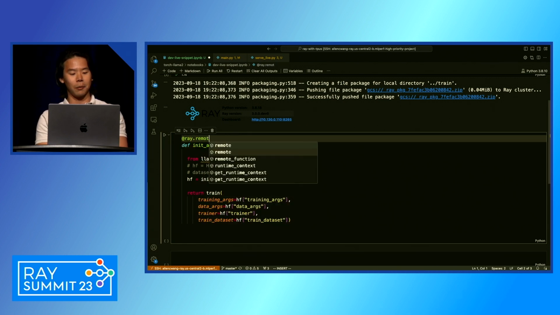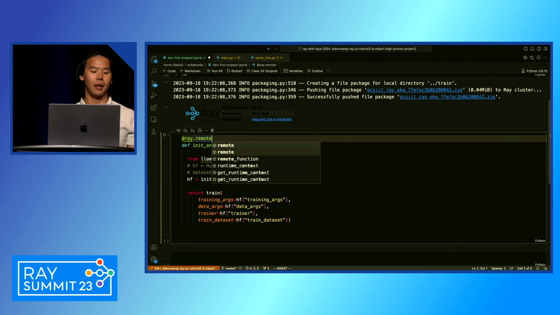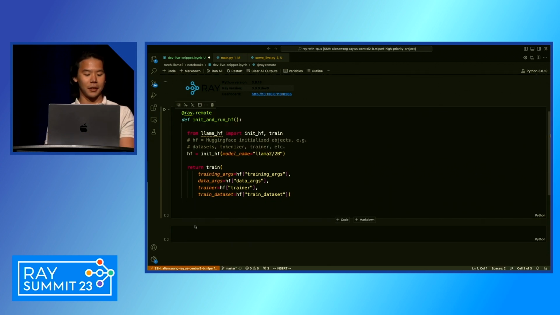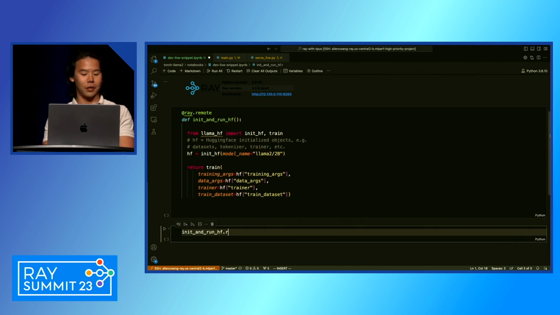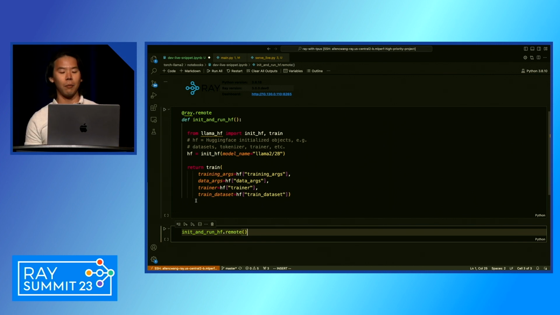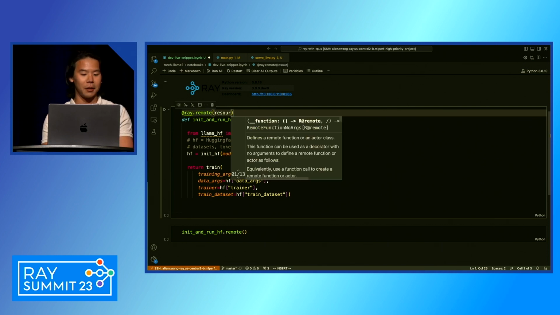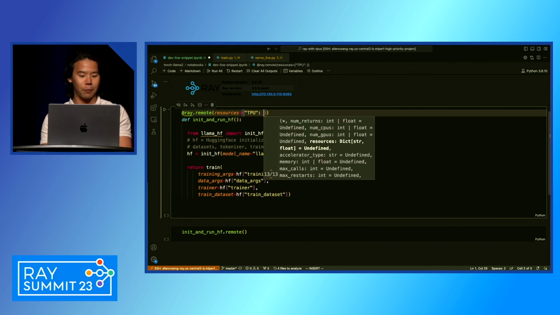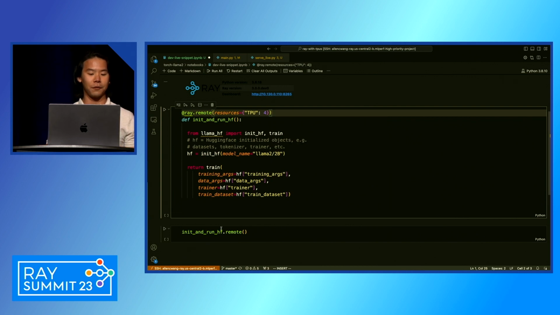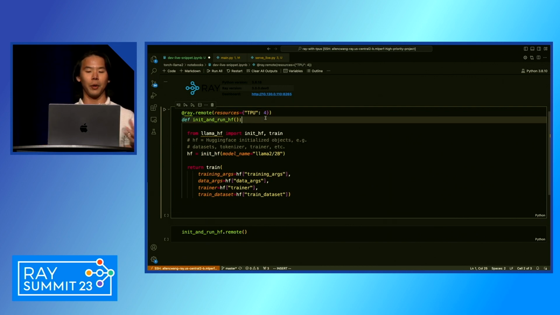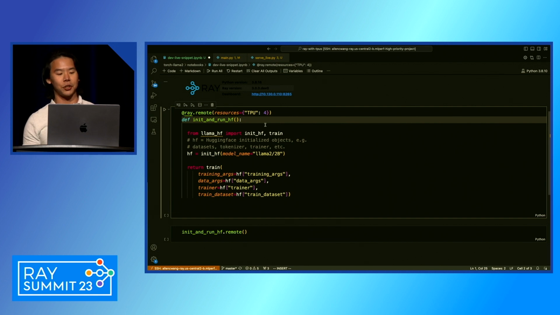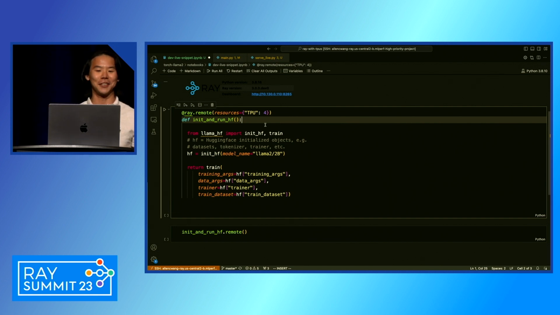This is pretty simple. All I'm going to do is mark ray.remote. So if I were to execute this, for instance, init and run hf.remote, then this will execute on my Ray cluster. But I don't want this to run on any resources. Specifically, I want this to run on a Ray worker node that has TPUs attached to it. So I can easily mark a resource, TPU 4. And now if I were to invoke this function, this will run on the Ray cluster with a Ray worker with 4 TPUs attached, because TPUs are a native resource in Ray as of 2.7.